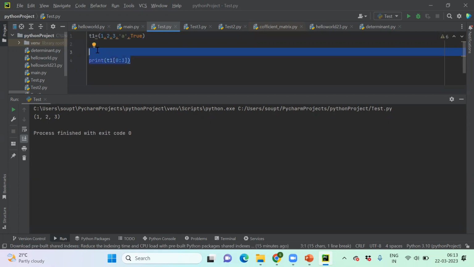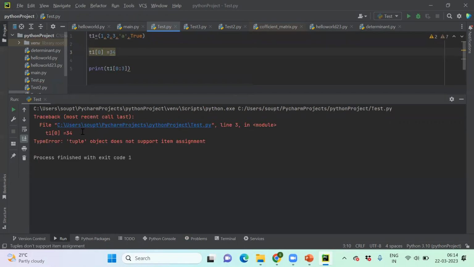That's the same as with list, but the thing is we cannot mutate it. We cannot change the particular thing. Let me show you. I'm assigning a value to the 0th position, suppose the value 34. Let's run it. It throws this error, TypeError: tuple object does not support item assignment. We cannot modify a tuple after its declaration.